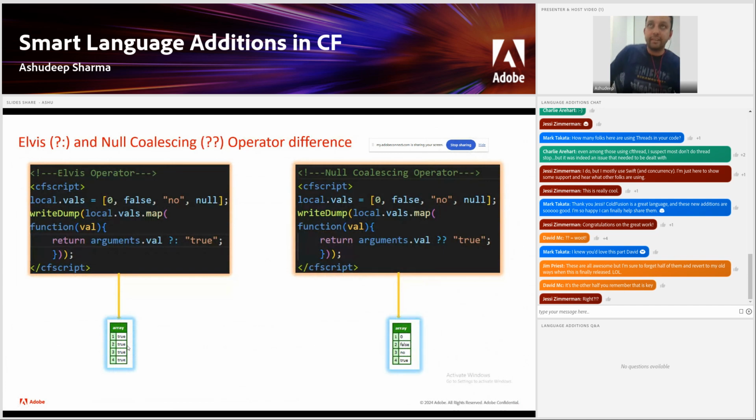So let me try to simulate with an example how the behavior of the Elvis and null coalescing operators is different. Let me take this example of 0, false, no, and null. So these are kind of non-truthy values. When it says arguments dot, it's trying to fetch these values, and those are non-truthy values. So it's going to output true, true, true, true in all the cases.